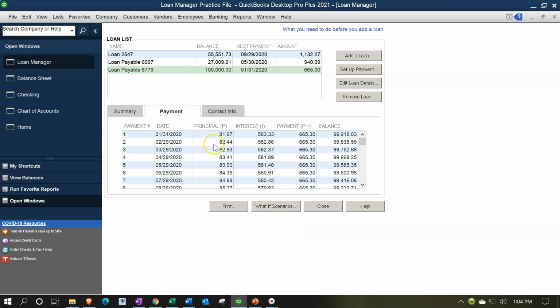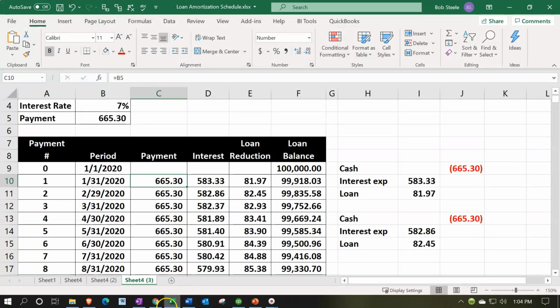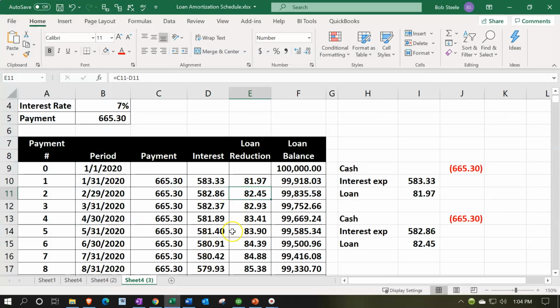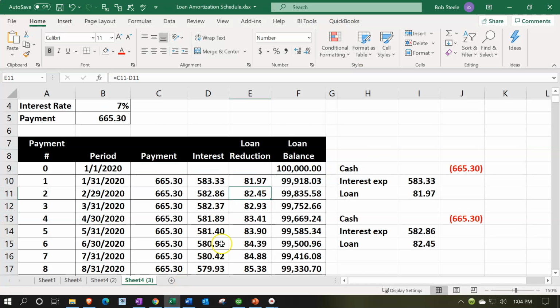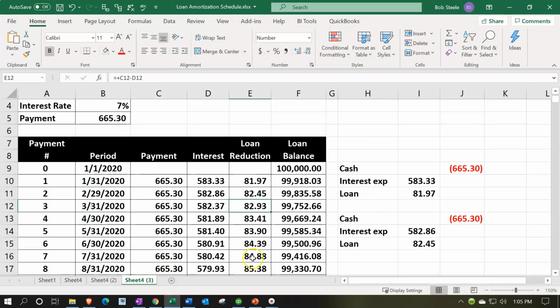Let's go to the second schedule, see if that lines up to what we have. So the first payment is $665.30. That's the amount of the payment. And then the principal is $81.97. So $81.97, then $82.45. Second one is $82.44. That's a rounding difference, we're assuming. $82.93 and $82.93, and so on. For example, number 7 balance, $99,416.08. Number 7 balance, $99,416.08. So it looks like we're lined up pretty good there.